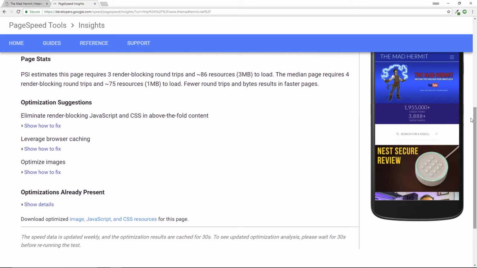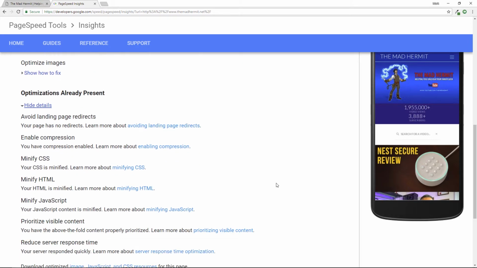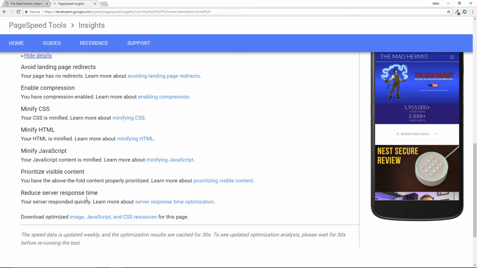But again, I'm really curious to see what it thinks about the server response time. So under the optimization suggestions, let me see if there's an entry for server response time. No, so it's not complaining about my server being slow. And if I go over here to optimizations already present, these are the things that I've already dealt with and are working to Google's spec. So all these issues are addressed. And one of them is actually reduced server response time. It says your server responded quickly. So at least in Google's eyes, my server responds in a timely manner, which is good.